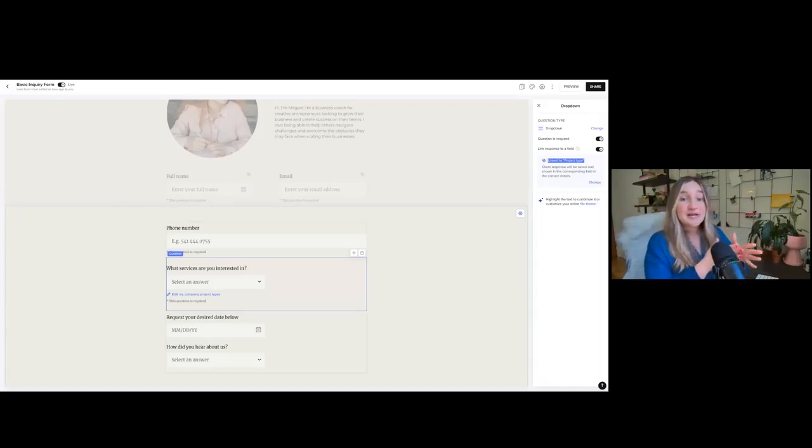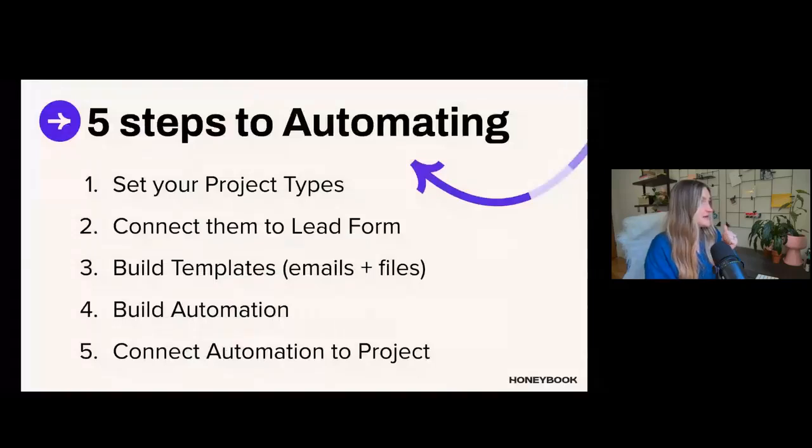But this question allows HoneyBook to know what resources to send those people based on the type of client they are. Okay, you don't have to do it that way, but it is one of the ways you can get very niche about getting certain resources out to certain people. Okay, so set up those project types. And then the second step, so I'll go back to my slides so we can see it. Set up those project types and then connect it to the lead form. I just showed you guys that piece, okay?